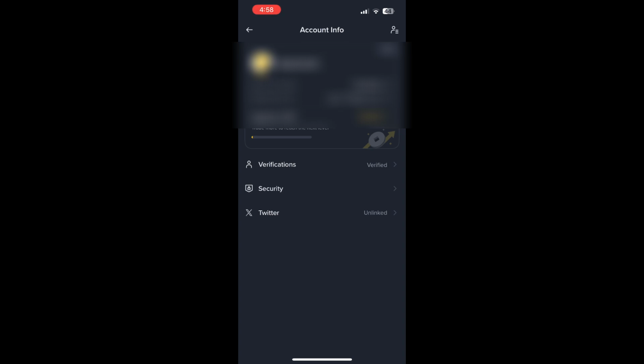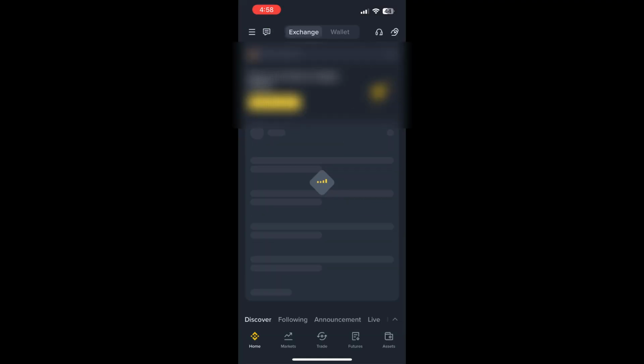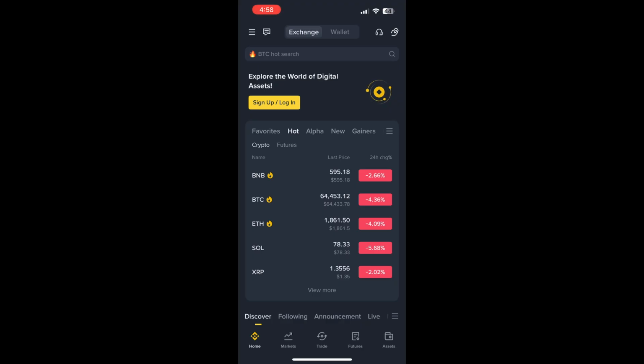Scroll all the way down to the bottom of this screen. There you'll find the button that says Log Out or Sign Out. Tap Log Out. Binance will show a short confirmation pop-up asking if you really want to log out of this device. Tap Confirm/Log Out. You'll be taken back to the Login/Welcome screen.